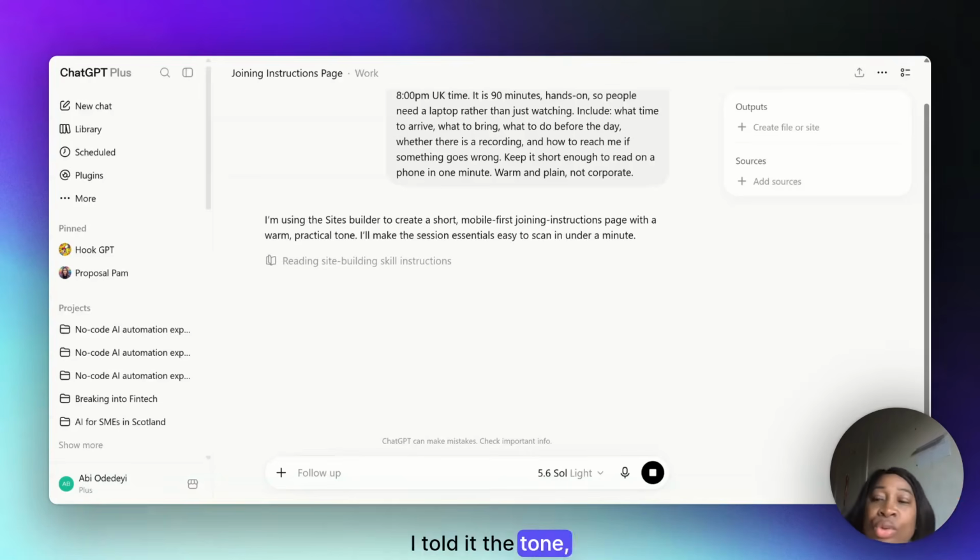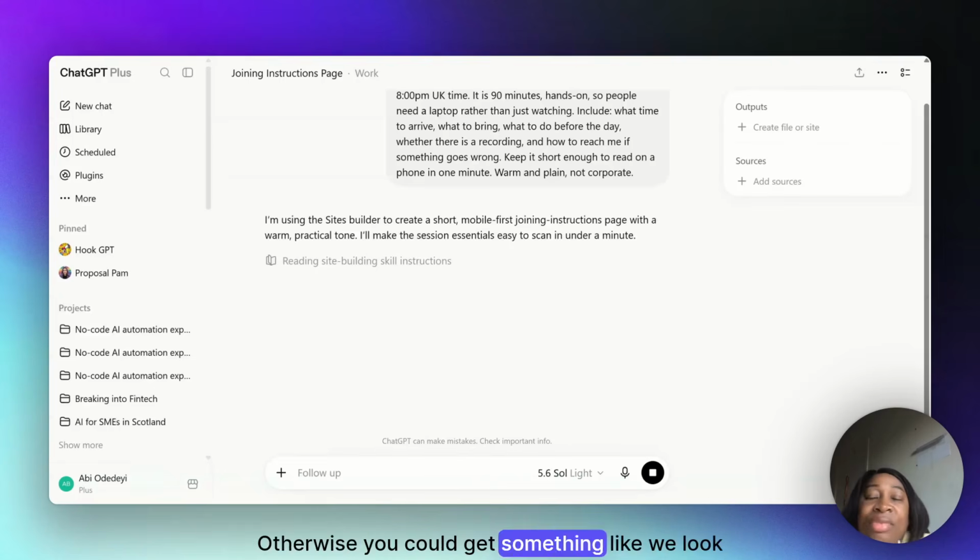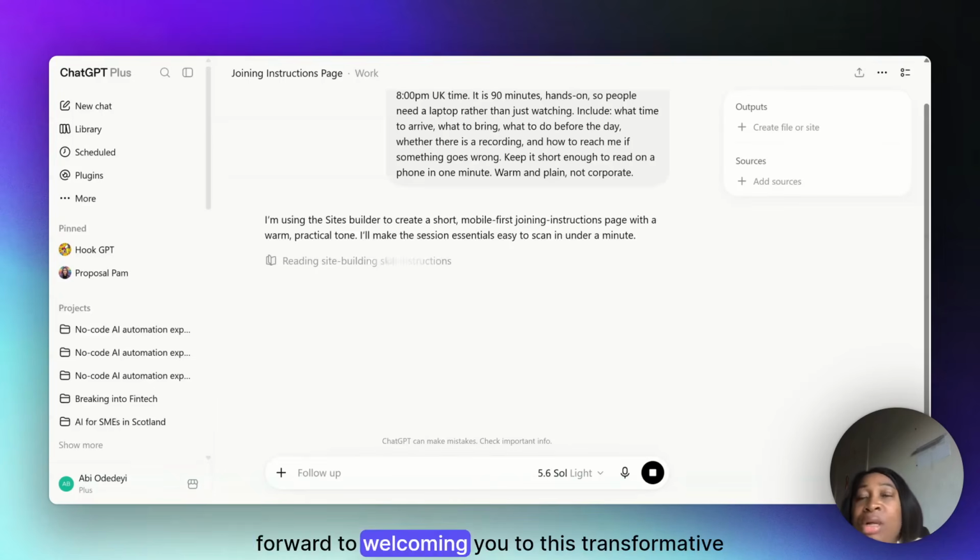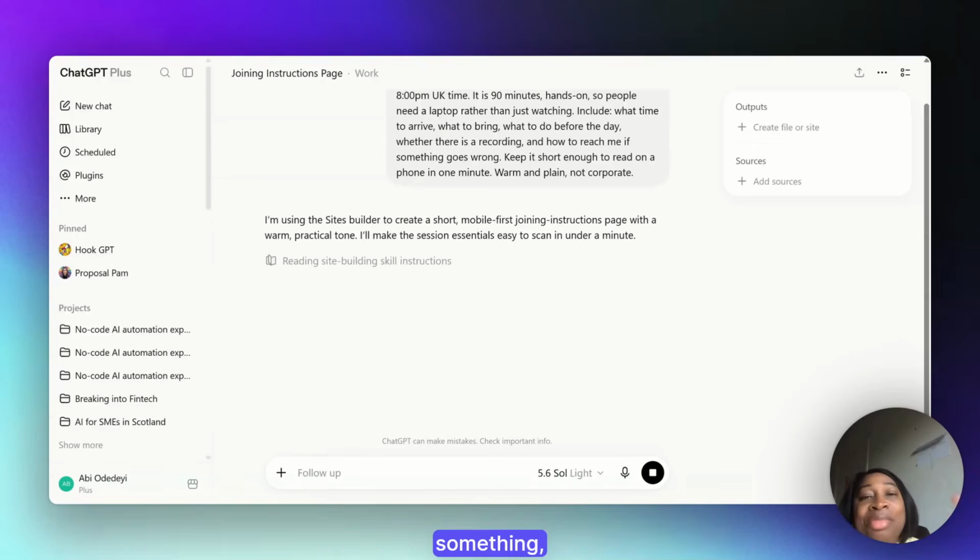Second, I told it the tone, so warm and plain, not corporate. Otherwise, you could get something like, "We look forward to welcoming you to this transformative..." something, corporate speak. Yeah, and nobody really talks like that.